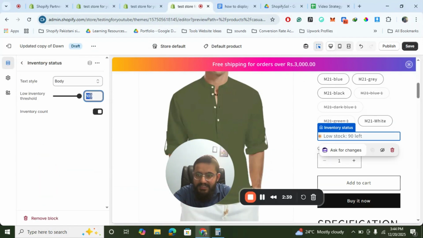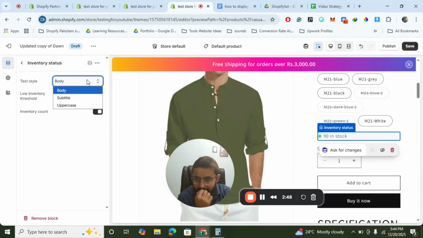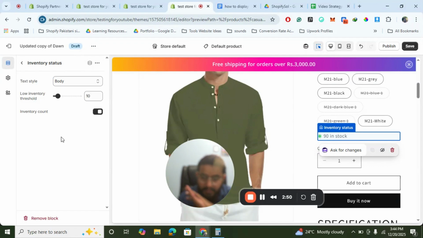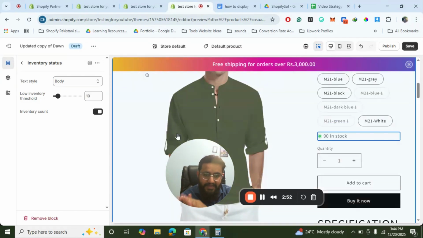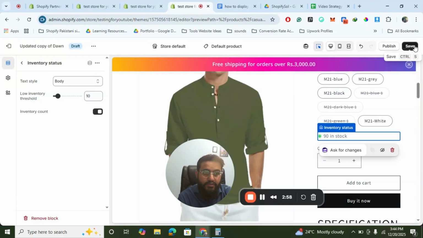So this is for the latest version of the Dawn theme. You have to enable the inventory status. You can just drag and drop it, and it will work really fine. You can also change the text style, but it's up to you. It works well for variants as well. It refreshes automatically, so there is no JavaScript issue either. So this is for the Dawn theme.